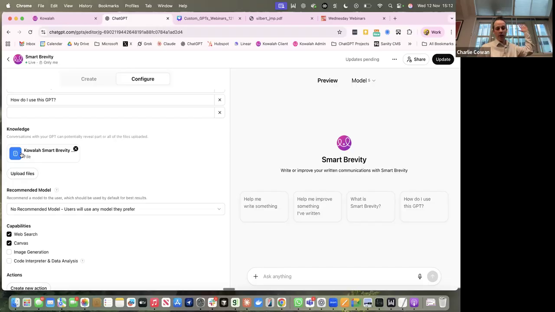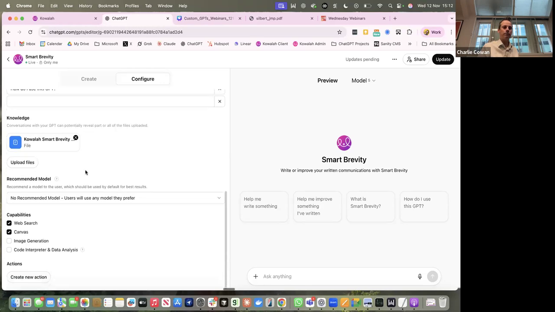This is probably a 10-page long Word document that has been loaded up, but you can add in multiple documents. I think the limit might be 40 that you can upload to a GPT now, but you can imagine putting in here all of the knowledge or context that this GPT would need to know to be able to deliver a great job for the person that is using it.